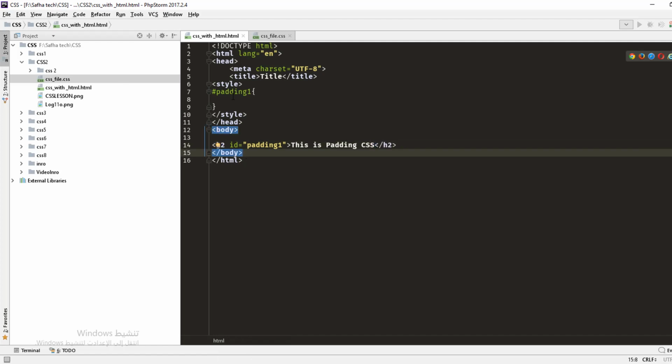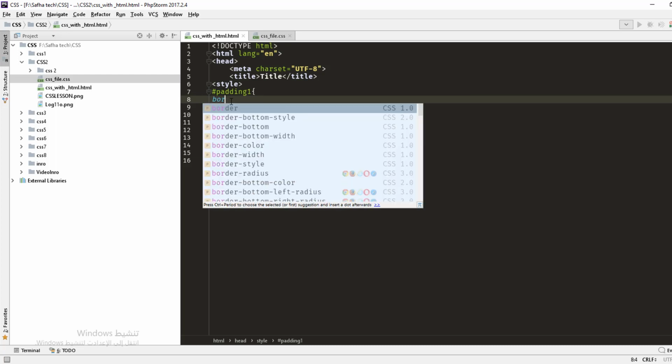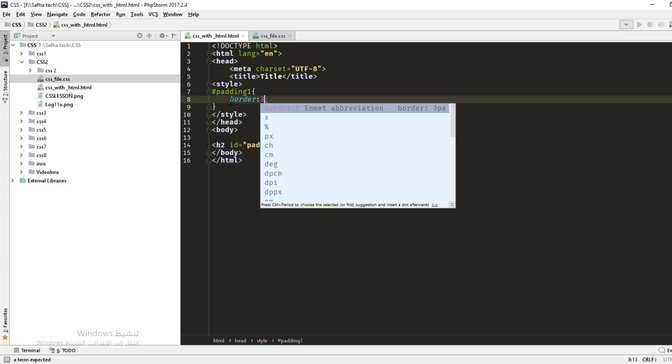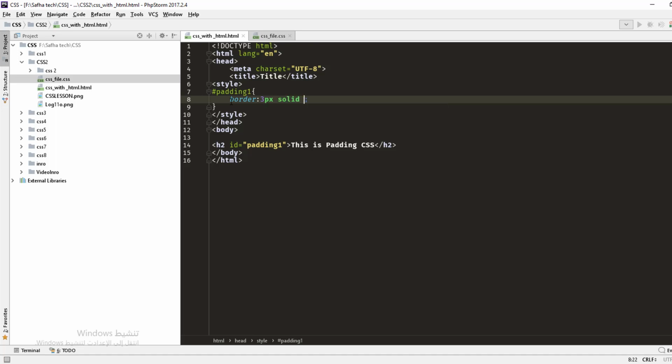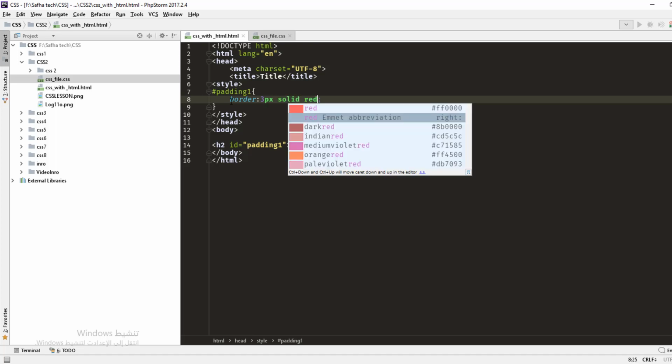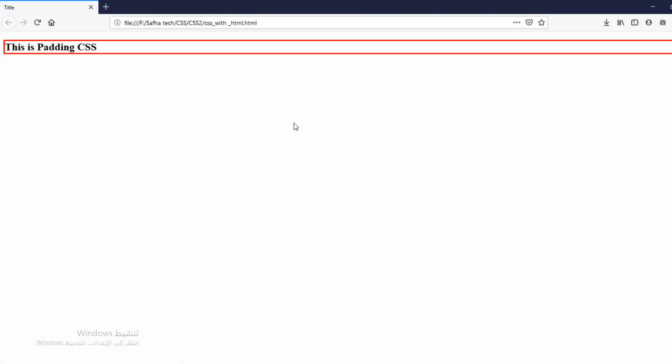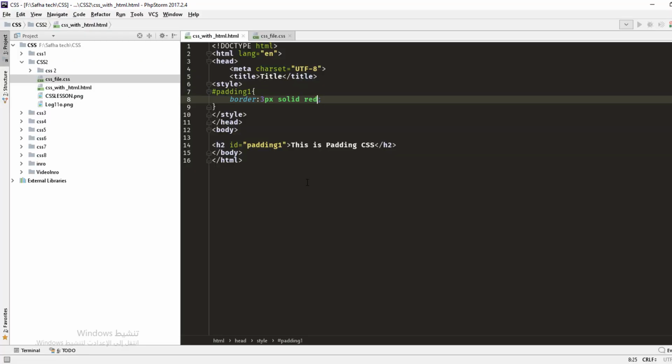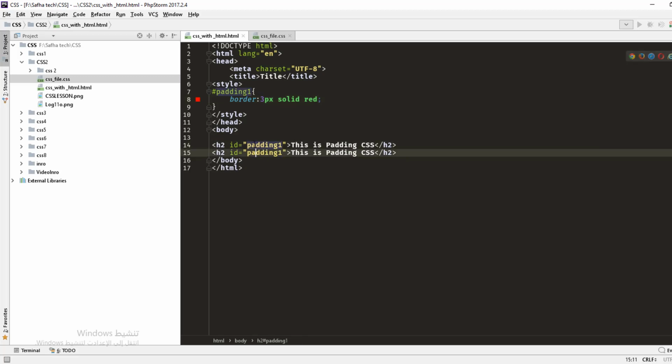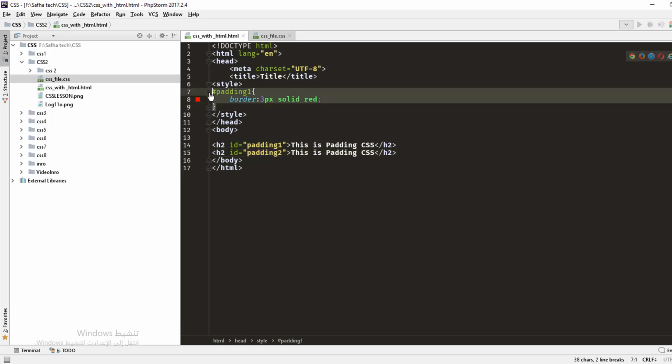So how could we control this padding? What does padding mean at first? Let's add a border: 3 pixel, solid, red. Save it, refresh, and see what we have. Imagine this is a case. Inside the case there is padding between the element inside and the border, the wall. Now I will write another element here, padding 2, and add the same thing.